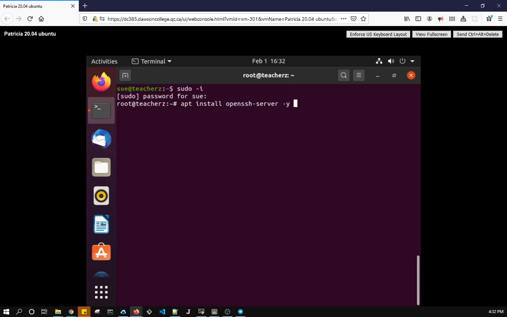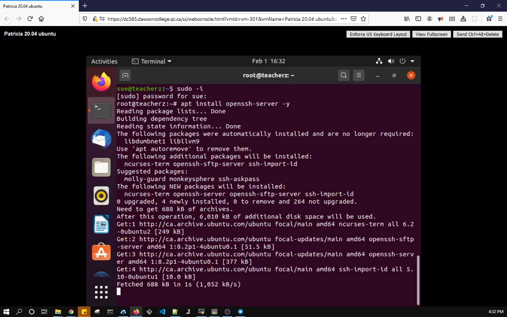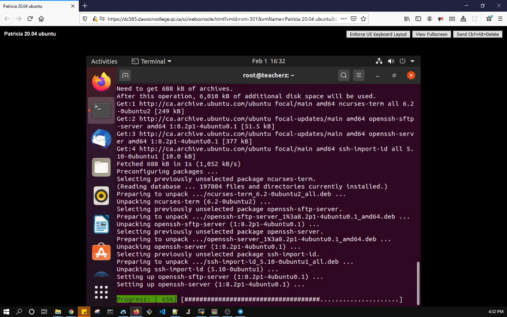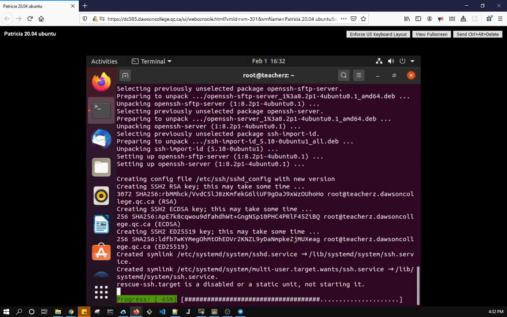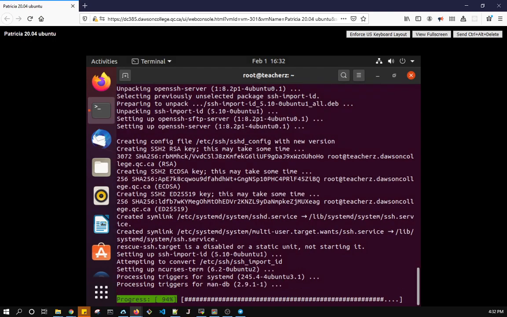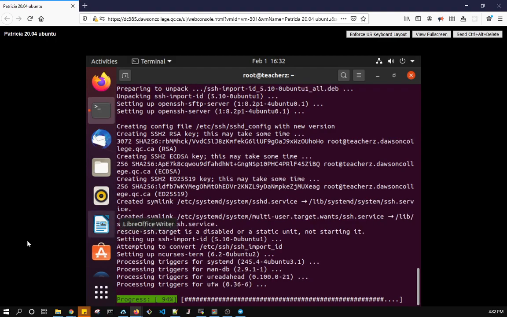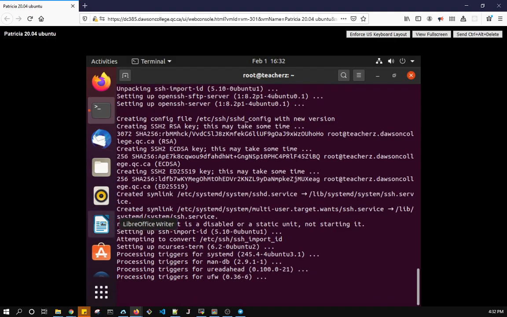And I'm going to say yes, because I'm sure that I want to actually install it. If I don't use the yes, then it's going to pause and ask, do you want to download this? But I definitely do want to download this. So notice the progress. It's downloading all of this stuff for me. So it should be doing a bunch of things.